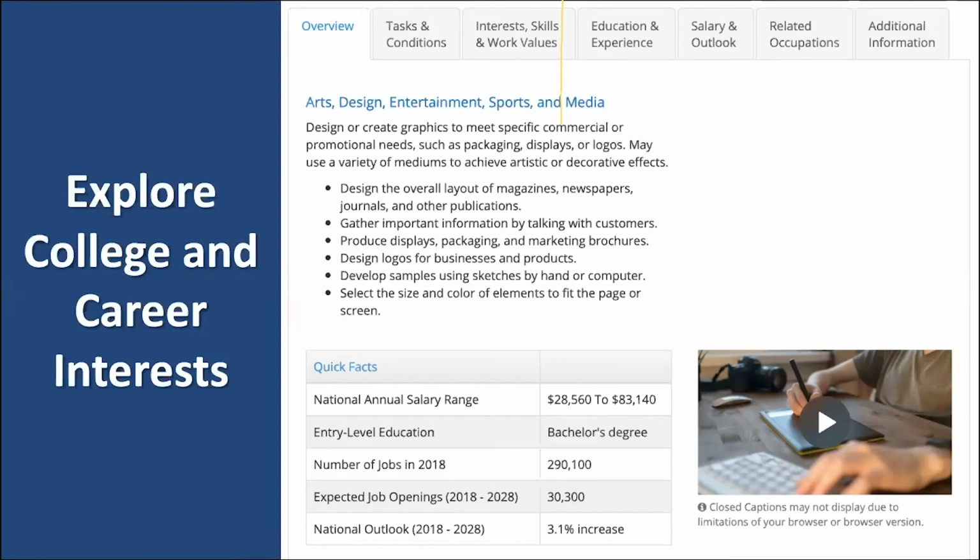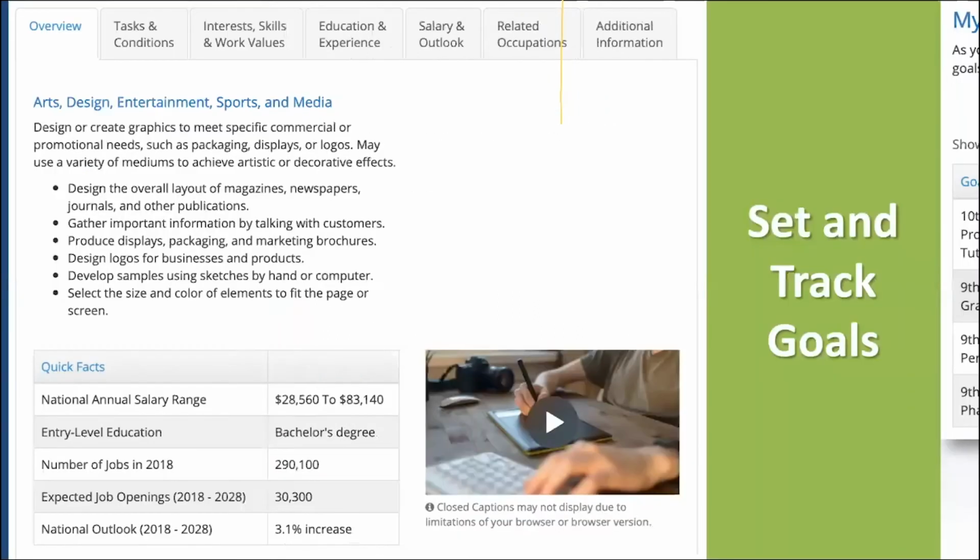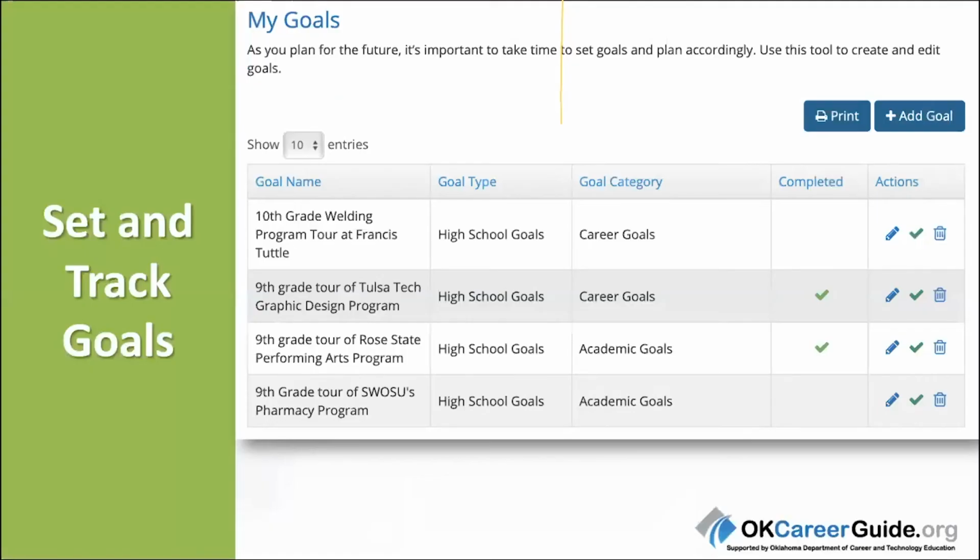I then take a very customized dive into exploring college and career interests. So now I'm looking at a specific occupation, and I can get some really valuable information, such as how much does it pay? What kind of education do I need? What's the outlook? Is it a growing job? Where can I get the education in Oklahoma? What does the job actually look like? I can watch some videos, that sort of thing. Once I've done all that research is when I can begin to build my goals. This is where I would come up with some career goals, some academic goals that simply state what I plan to do to learn more about that specific career or the education needed for that career.